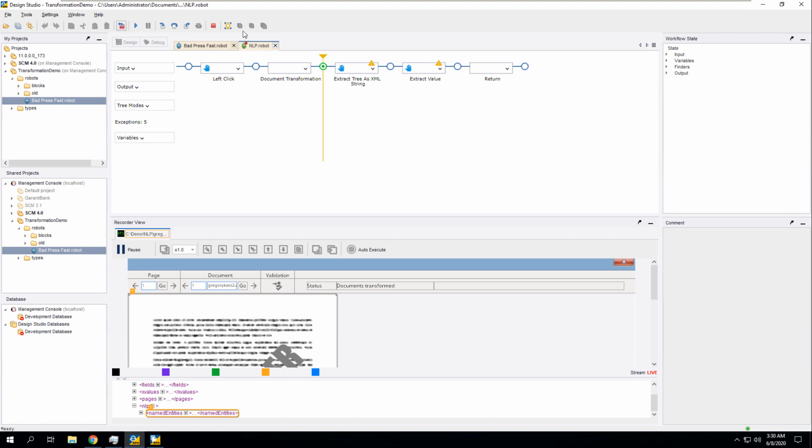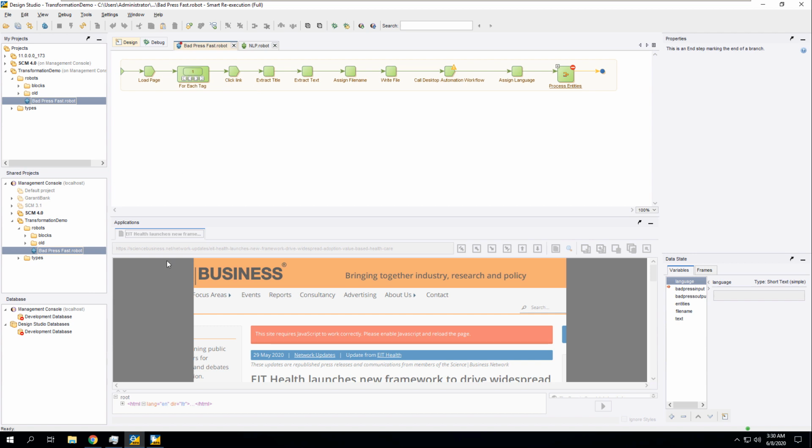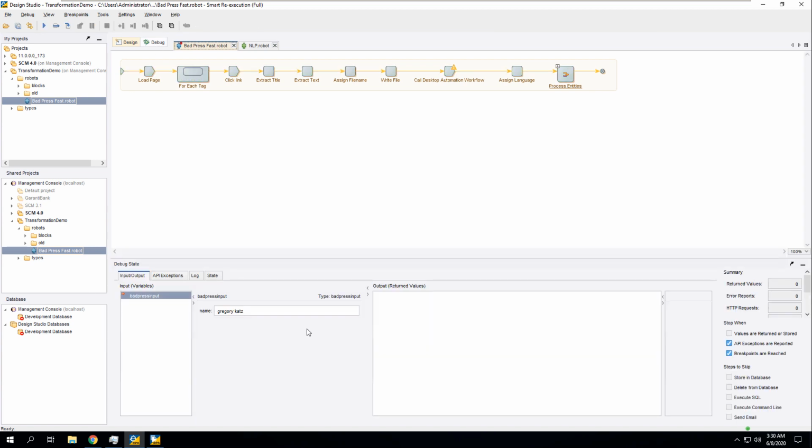Let me just step out of this real quickly. And step out. We assign the language and we loop through all the entities. Now, of course, we loop through until we find, in this case, the entity for Gregory Katz. We can switch to debug mode and we can debug it from there.